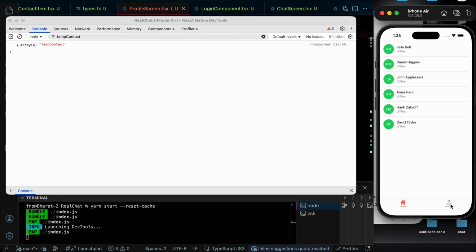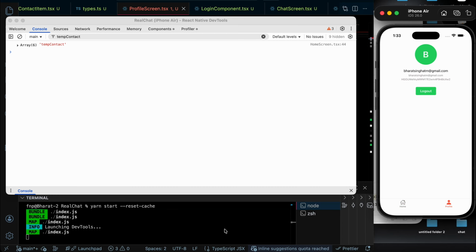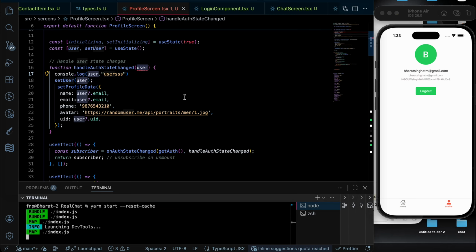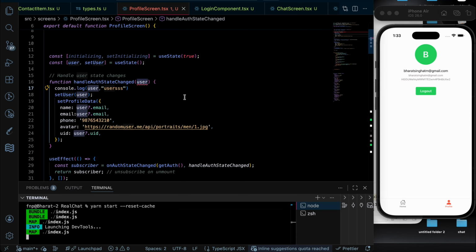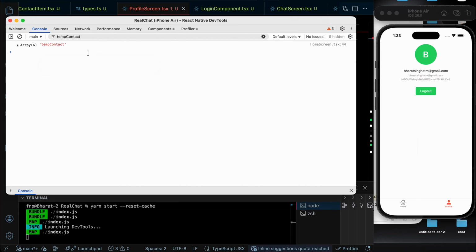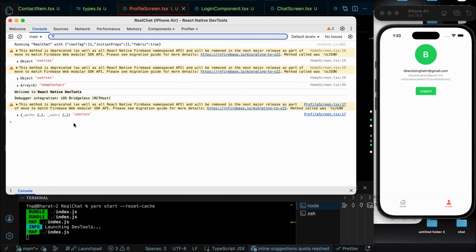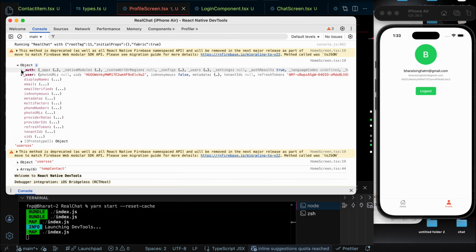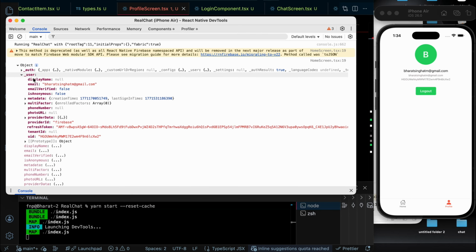Temp list. Okay. In the profile screen, why are we not getting this data? Okay, so we have set the filter here. Okay, got it. Now in the users, we have the user, we have the email, we have the uid.